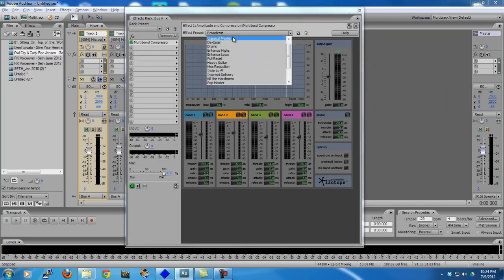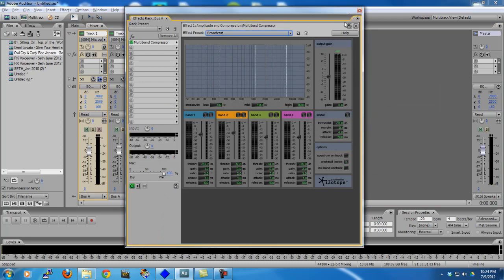I like the broadcast preset. It works really well for me, works really well for my station, so I'm just going to leave it like that. And you can pause the video and copy down the settings if you'd like, or you can use it yourself. I really like the broadcast setting. So I'm going to close that down.